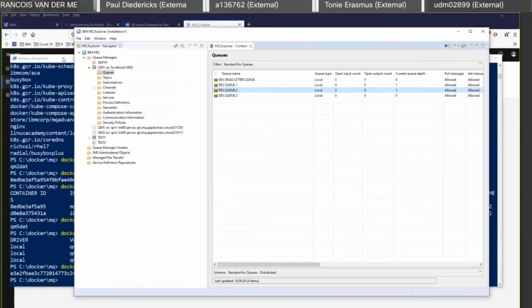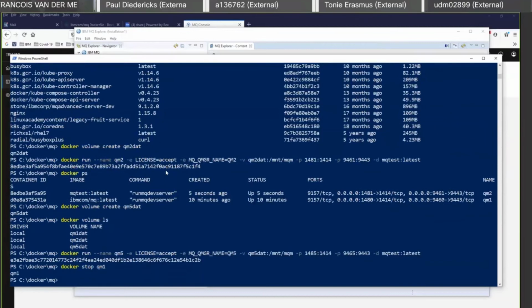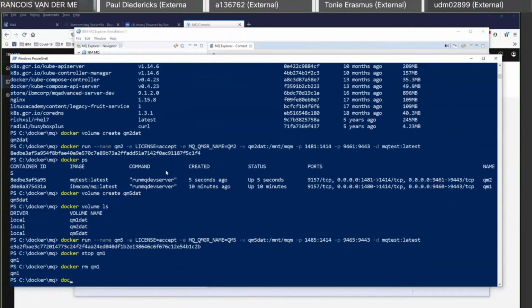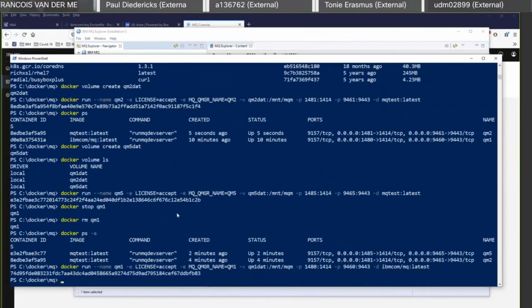So let me kill this queue manager. I can say docker stop QM1. And I can even remove that container. I can say docker rm QM1. So docker ps -a. You'll see there's that one sitting there and another one sitting there. So if I go back and I recreate QM1, there we go.